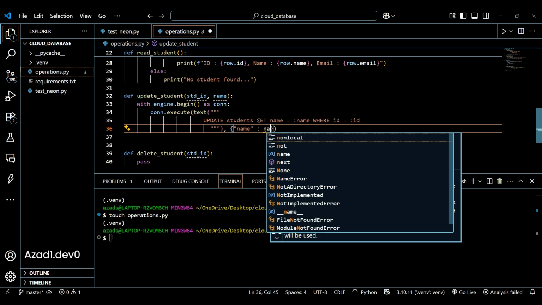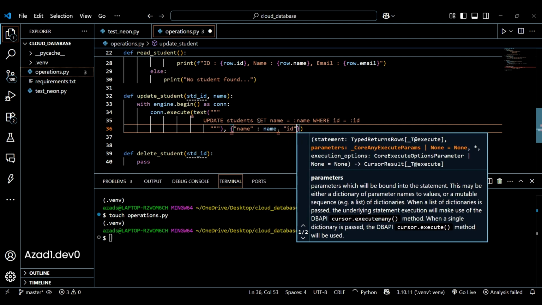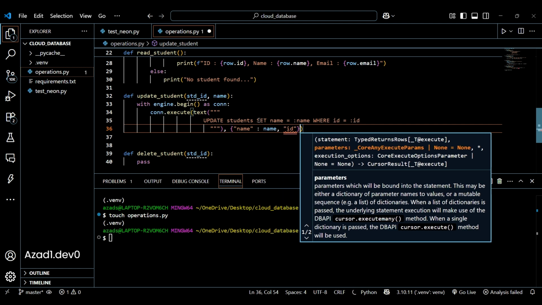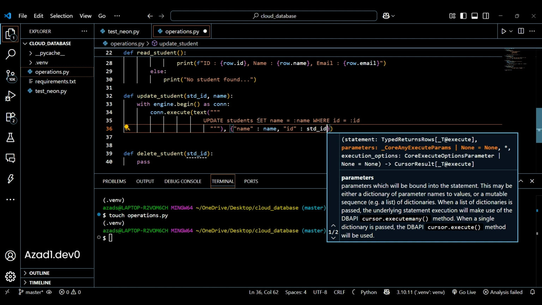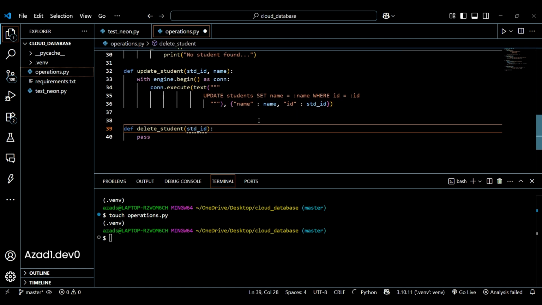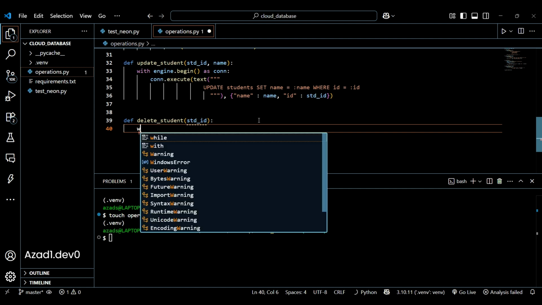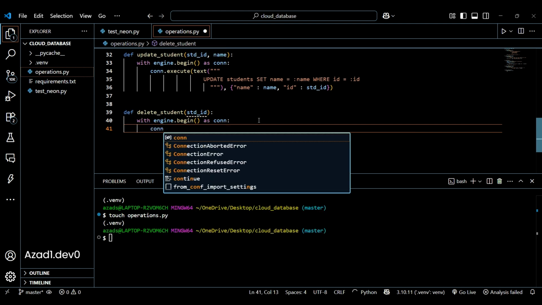And I will again use the dictionary here to bind name and ID properly. At the last, I will complete my delete function. I have written it previously before the update function. Now I will complete it.